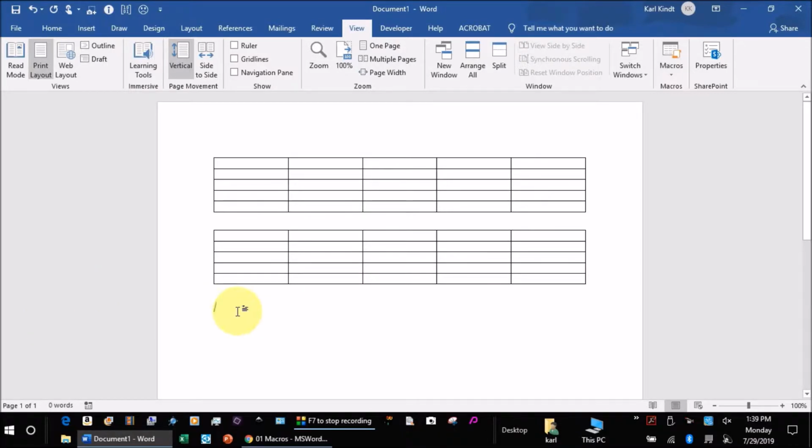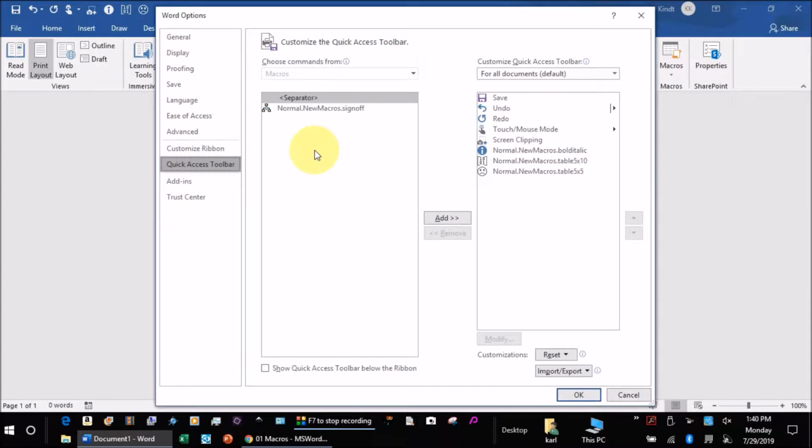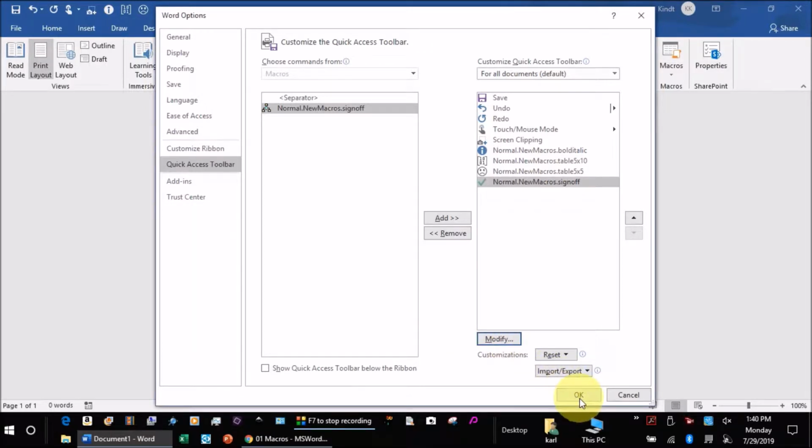You could also insert another kind. Let's say we go up here to View, and we're going to pick the Record Macro option, New Macro. We're going to call it Sign Off. Alright, I'm going to put it on a button, and this time I have to add it over to my toolbar, modify it, and pick the kind of icon that I think would best represent what this is. I'll use the check mark here, click OK, and then OK again.